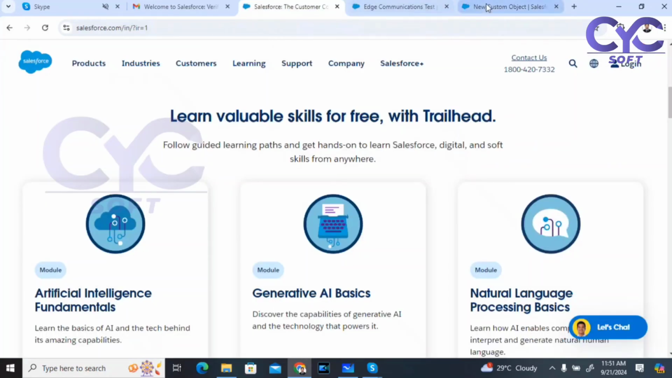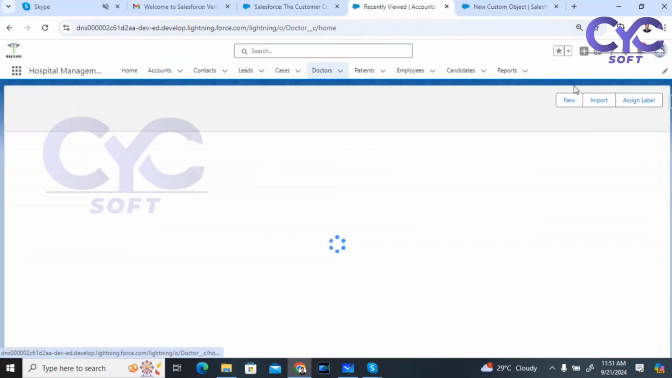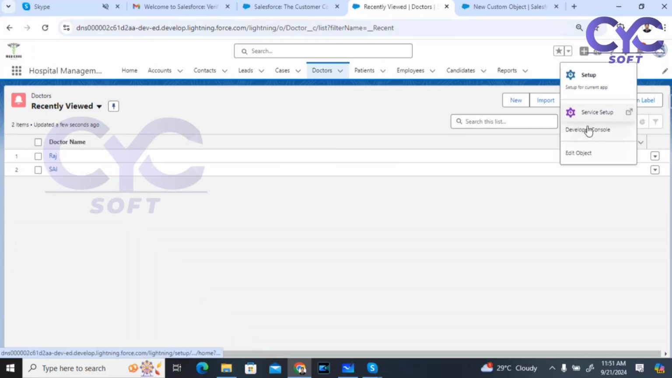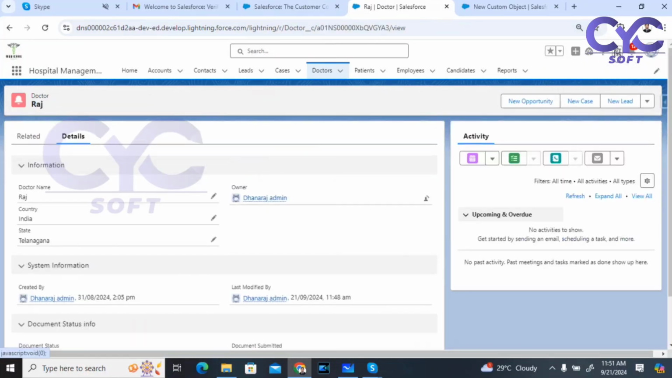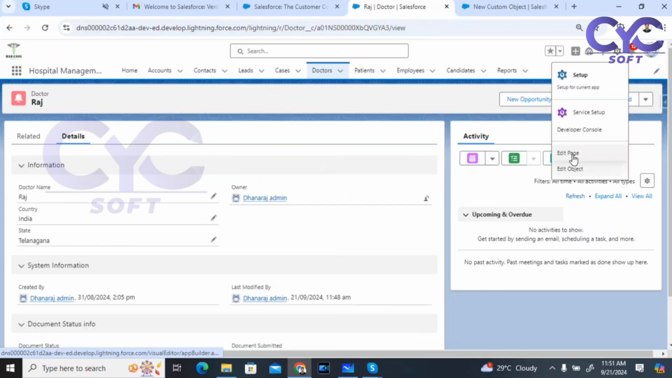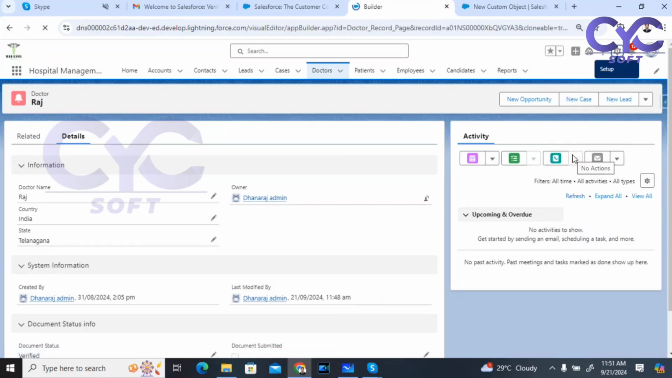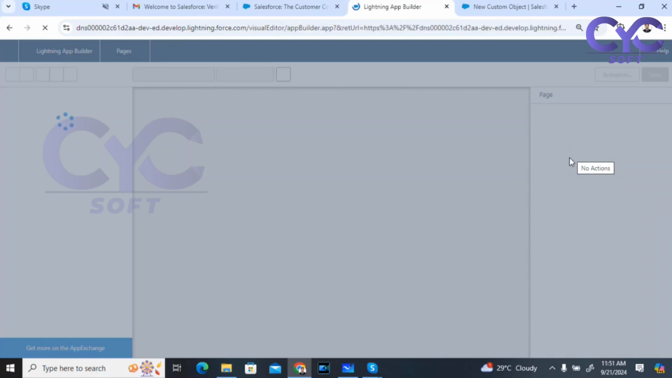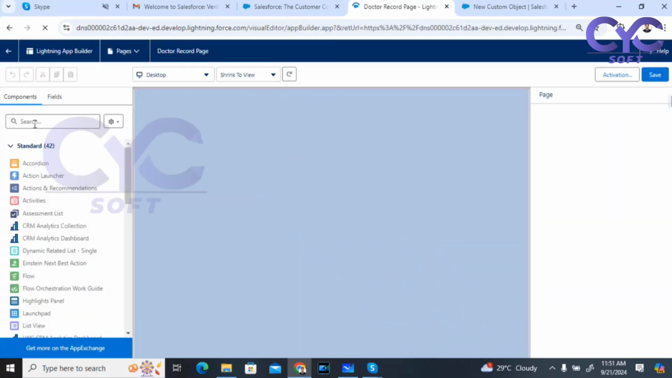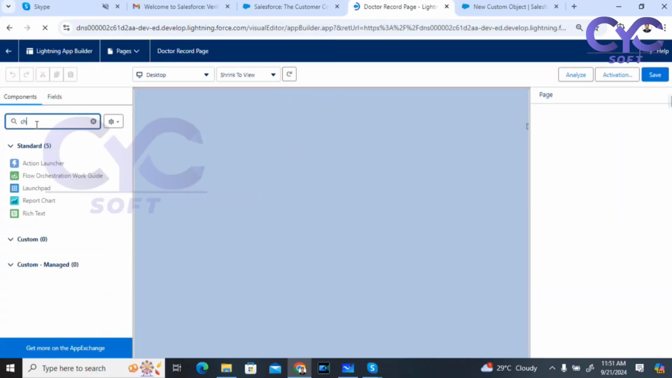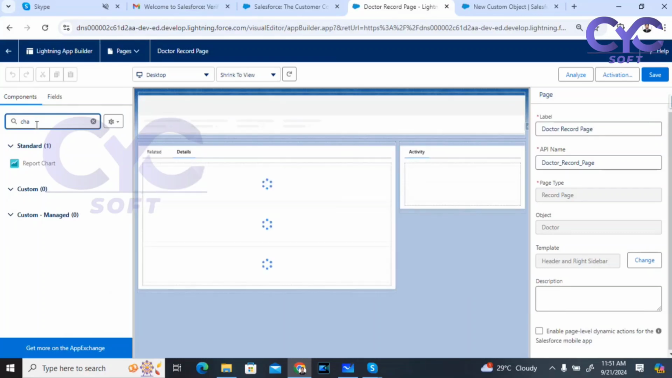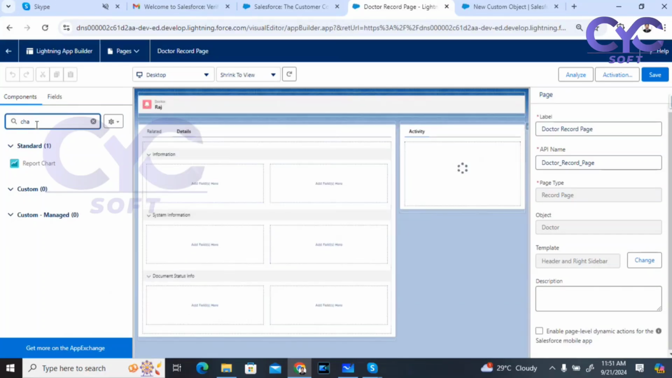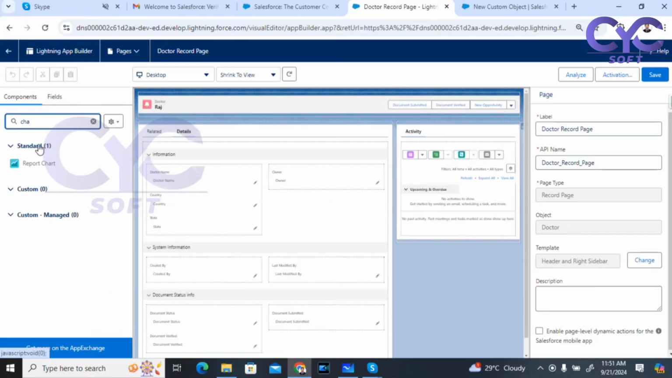Let me go to my custom object, any one of the custom objects. Go to this edit object. Let me go to this Raj record. Let me edit the page here. Click on this edit page. Right. So if you go to components, just check for the chatter. Where is the chatter here? Chatter is not enabled for me. Why?